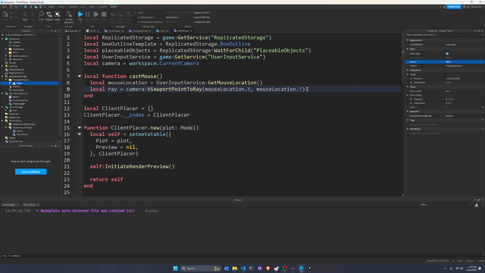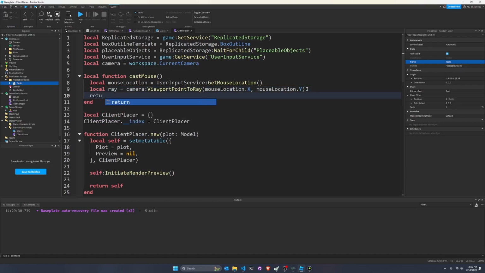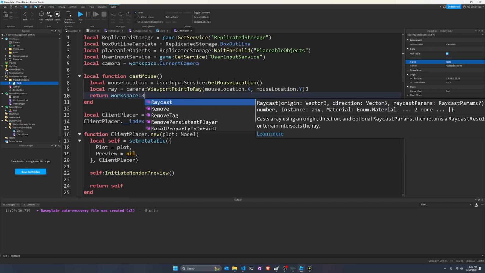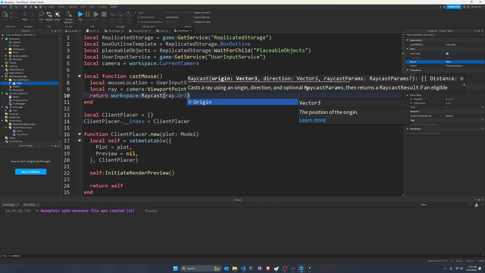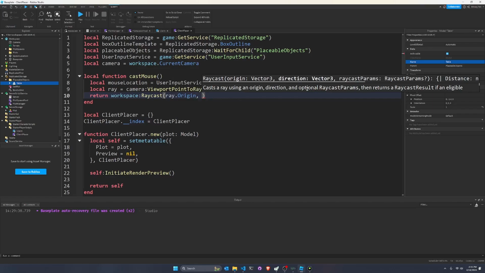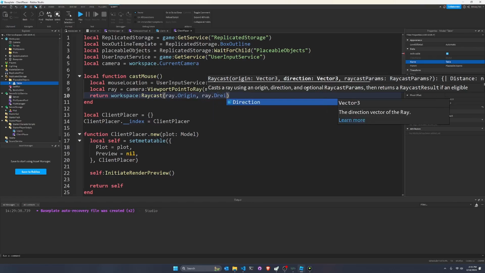So this should do us, right? And all we need to do now is just return a raycast because it's called cast mouse. So I'm going to say workspace:Raycast, ray.origin. This will be where the camera is. And then we're going to do ray.direction, which is a unit vector.